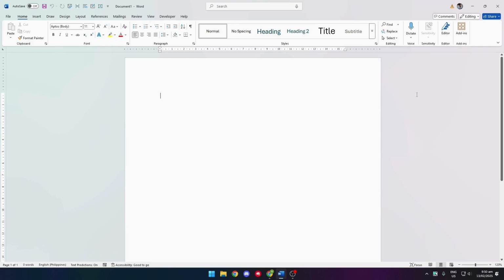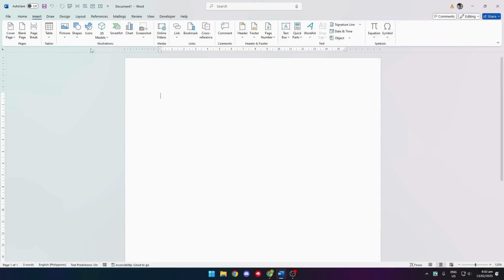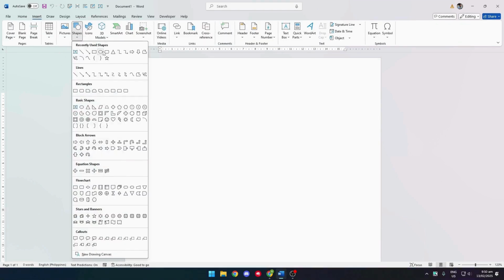Now to create the clip art, you have to have a certain vision of whatever it is you're trying to create first. So for example, we want to create a house. And to do that, we can head over to the Insert tab, click on Shapes, since that will be the foundation for us to build our house as a clip art.